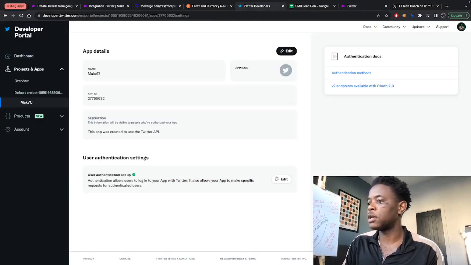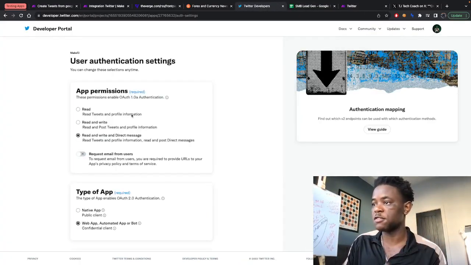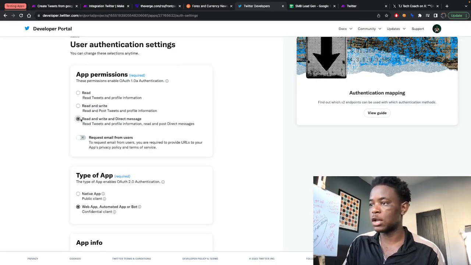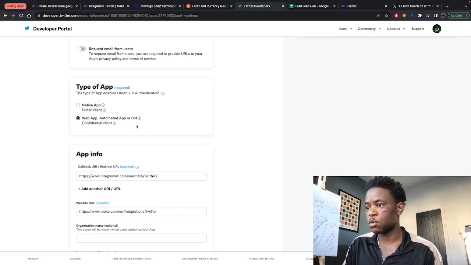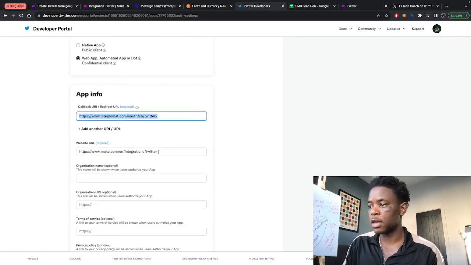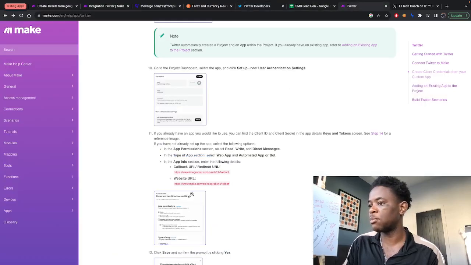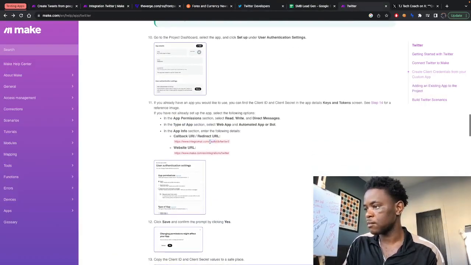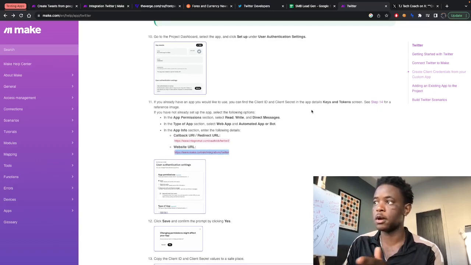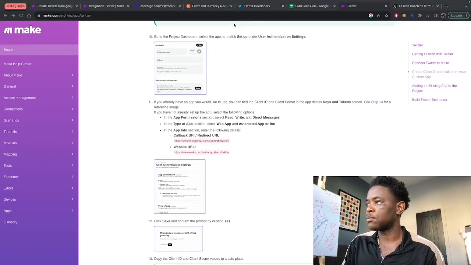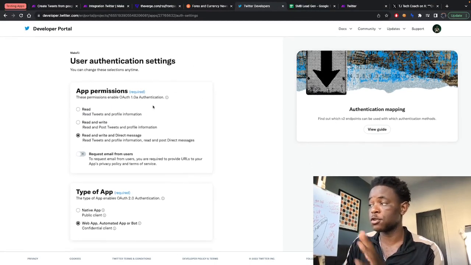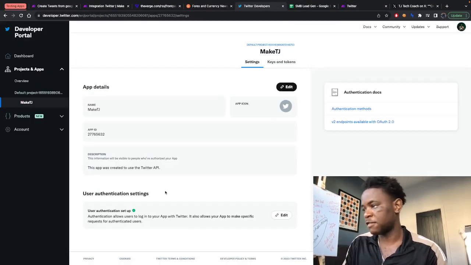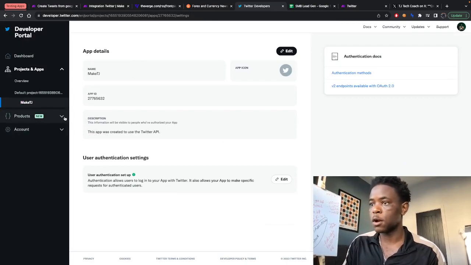And then the next part would be going over to user authentication setup. So you go to app permissions, you click read and write and direct message, and then you go in type of app, you select web app, automated, or bot. And then you want to copy and paste these 2 links, which will be available over here in the link that I'll be providing you for the setup. So if you go back to over here, then that's literally all you need to do in the developer portal for the user authentication settings. And then you're just going to save that. And then from there, you have your app essentially set up.